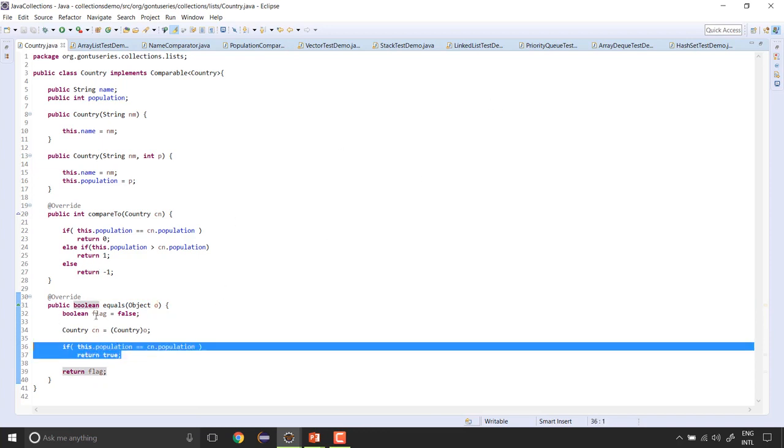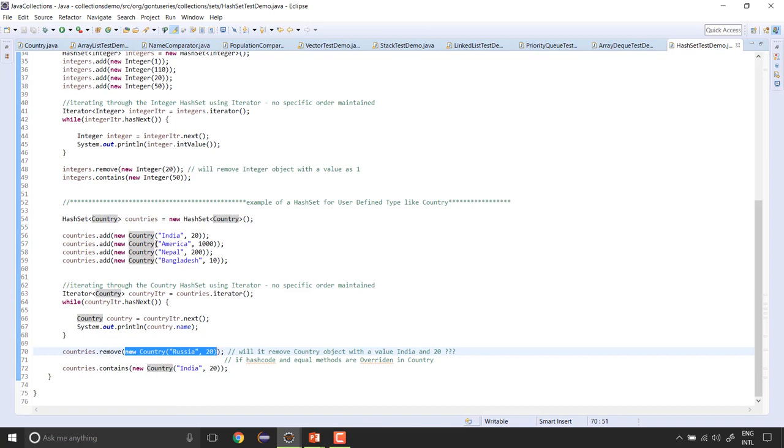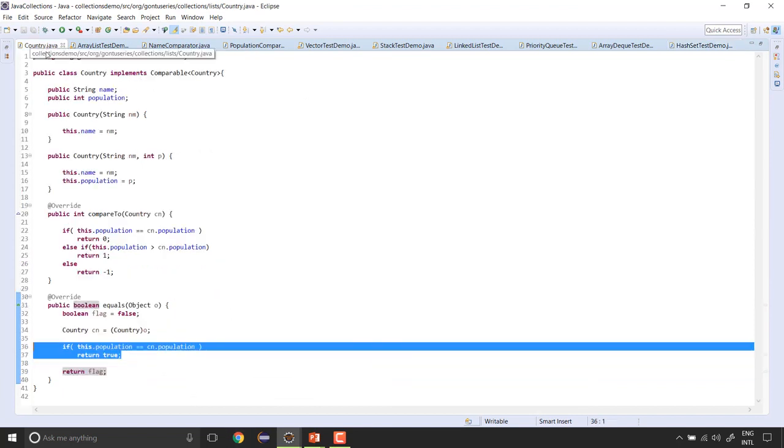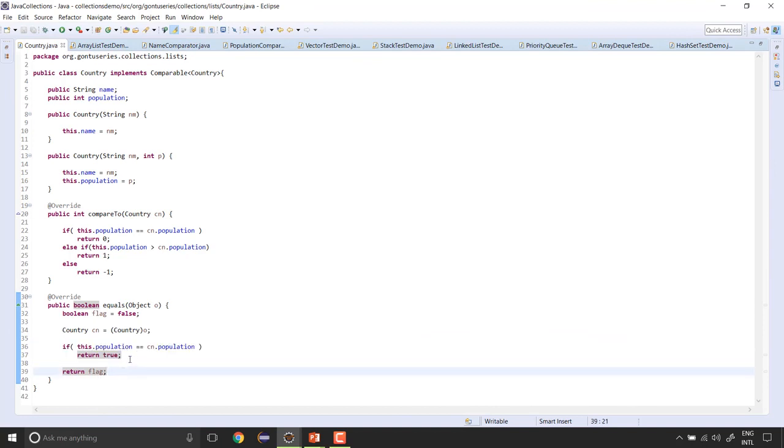And if it has returned true, it means whatever you're searching for, it has actually found there, and it's going to simply remove that if you are making a call to the remove function. If you are just making a call to the contains function, then it's going to simply tell you whether this object is present there or not, simply by making a call to the equals function all the time. So now that we have overridden the equals function, this is how it works.